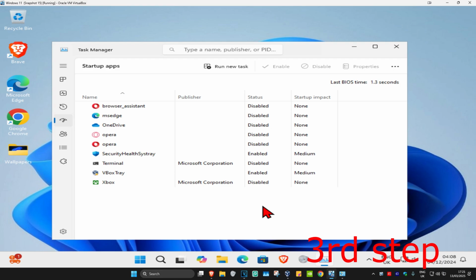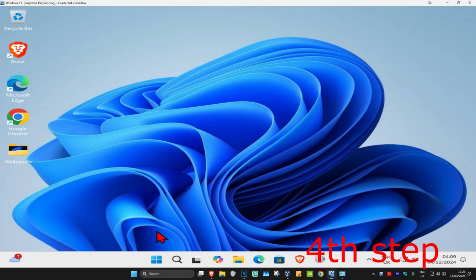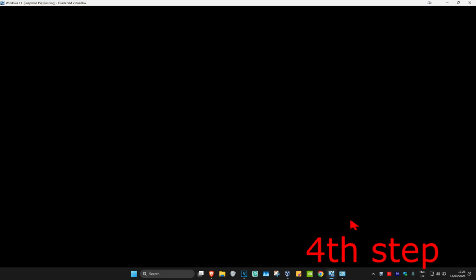I don't want this application to automatically start, so I'm going to click on it and then click on disable. You want to disable all the applications that you do not want to start automatically when your computer turns on. And then once you complete all these steps, you just want to restart your computer and then the problem should be fixed.